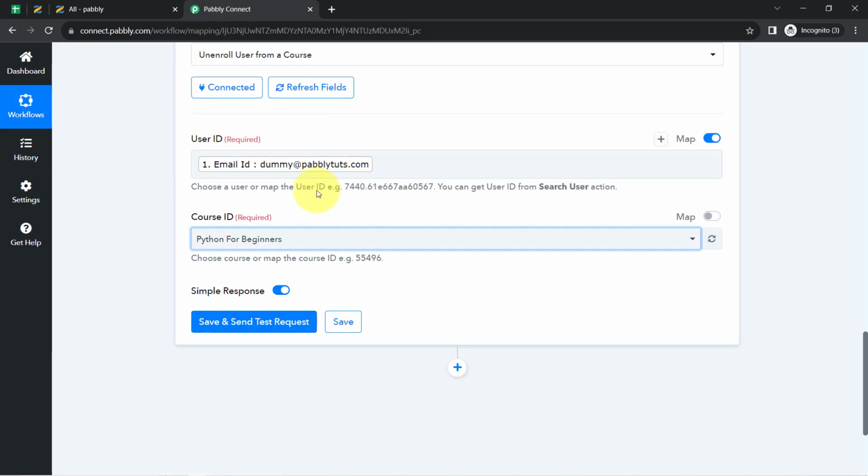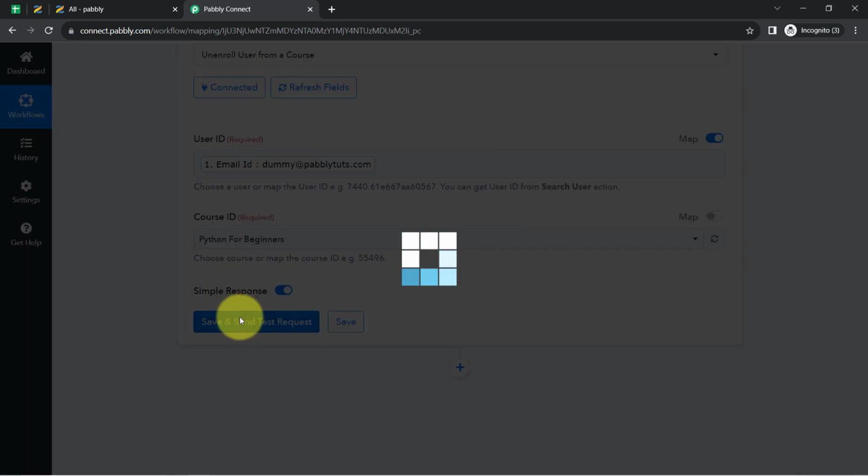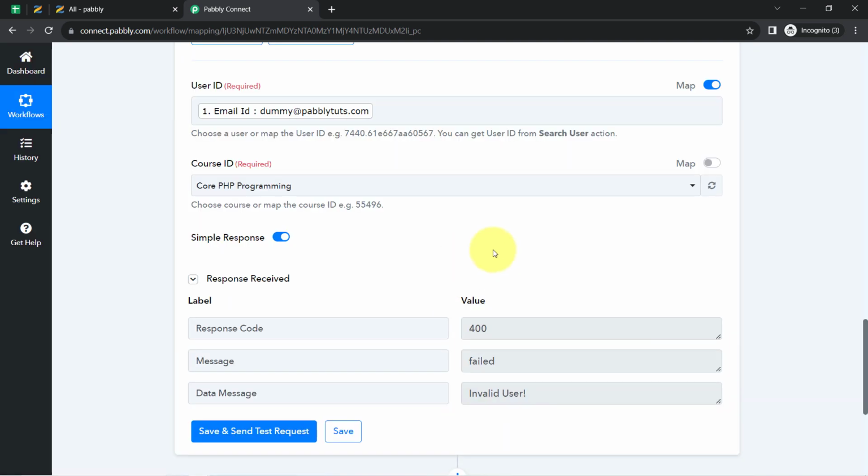So I have already provided the email ID of the same student, I have already selected the course, clicking on this button save and send test request, waiting for the response. Well, it is giving me an error, so I will have to check what is wrong with this. Here in this user ID field, it is saying choose a user or map the user ID, but I have mapped the email ID directly, not the ID of the user. So you can actually get the user ID from the search user action.